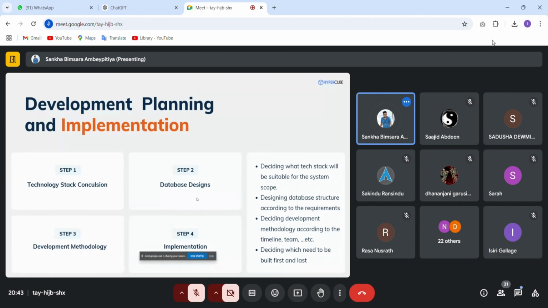Okay, then step 4 is the interesting thing, the implementation part. You can start coding and implement what you planned in the planning process and what you designed in the user interface process. Now you can start coding and create your web application from scratch.